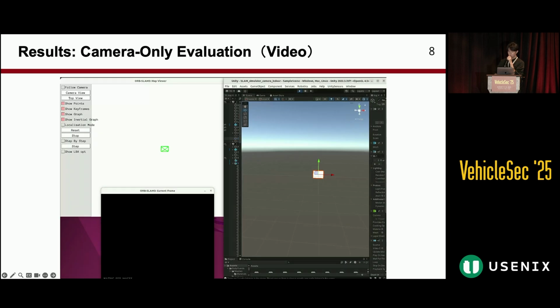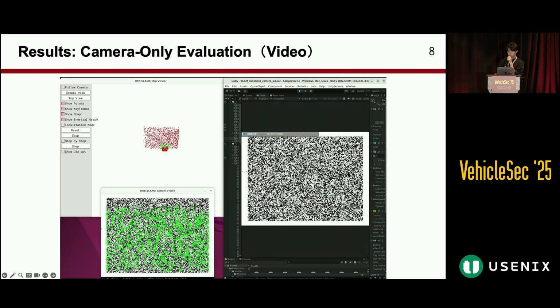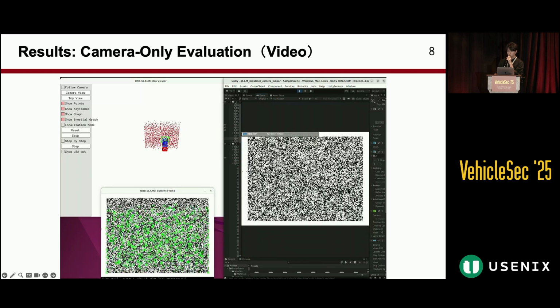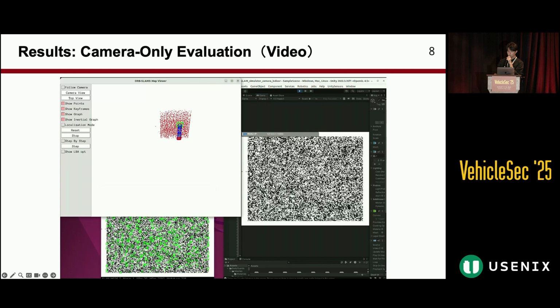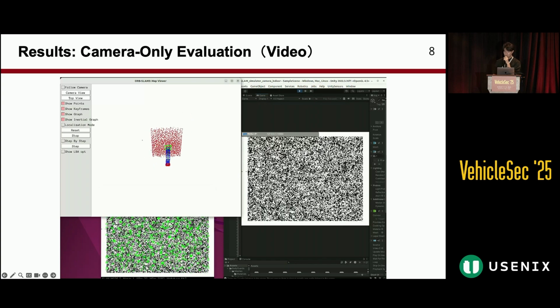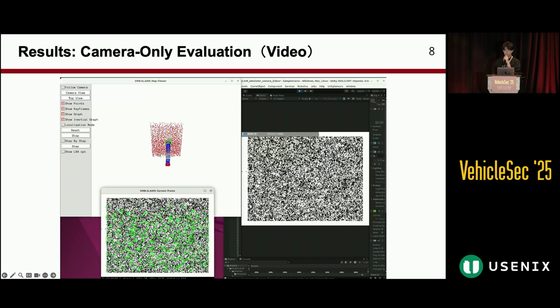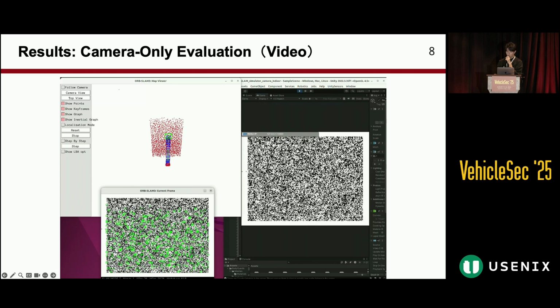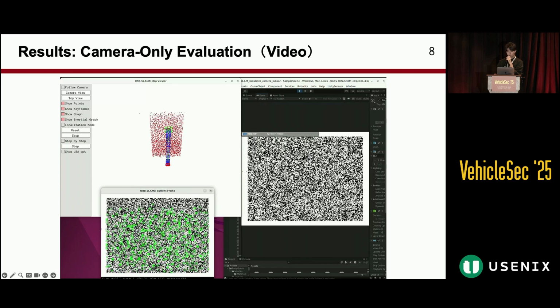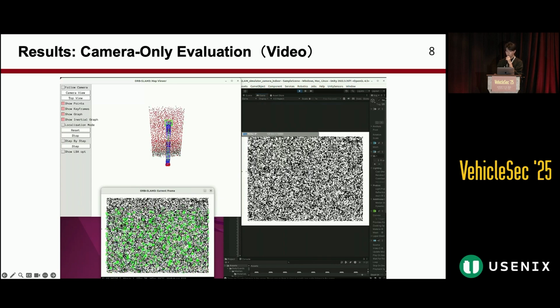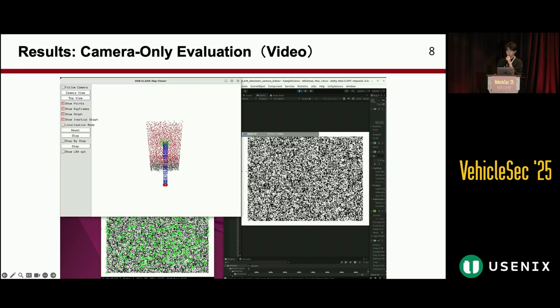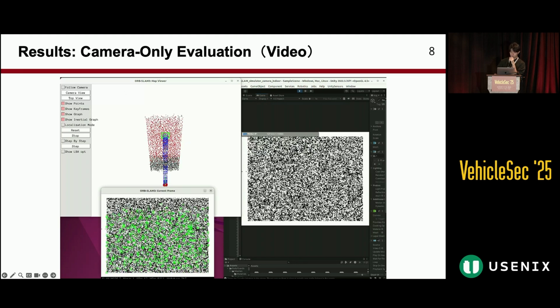This is footage from a camera-only evaluation in a simulator. Just as humans can feel a sense of self-motion when watching a video of a moving landscape, ORB SLAM3 perceives it in a similar way. By recognizing the downward scrolling video, it incorrectly concludes that it is moving upward, like this.